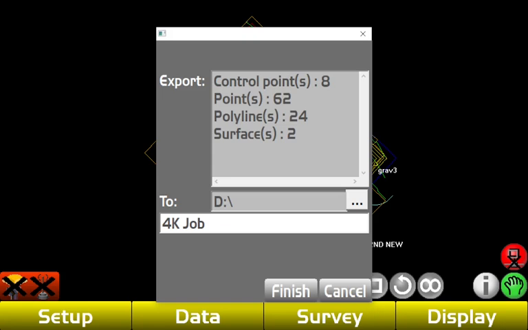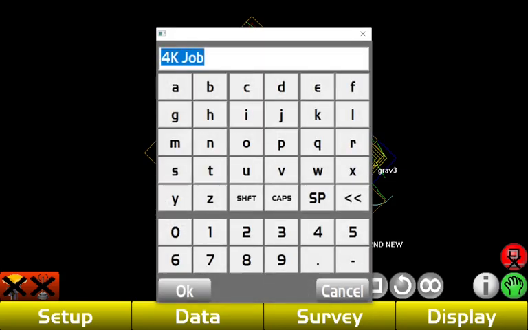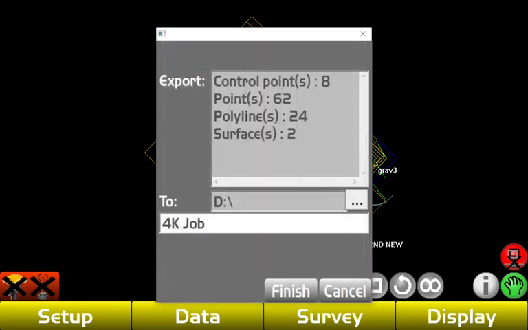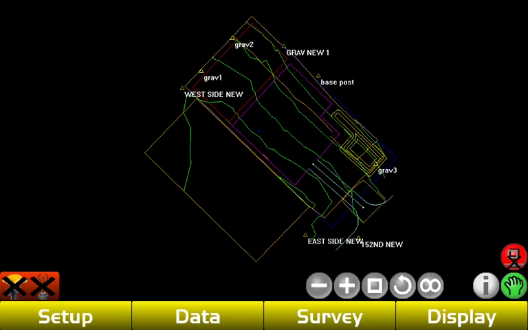Now it's going to say to drive, then you can also name it on the bottom right here. I'm just going to be calling it 4K job. And I'm going to tap finish. Now it should have successfully exported onto my USB drive.